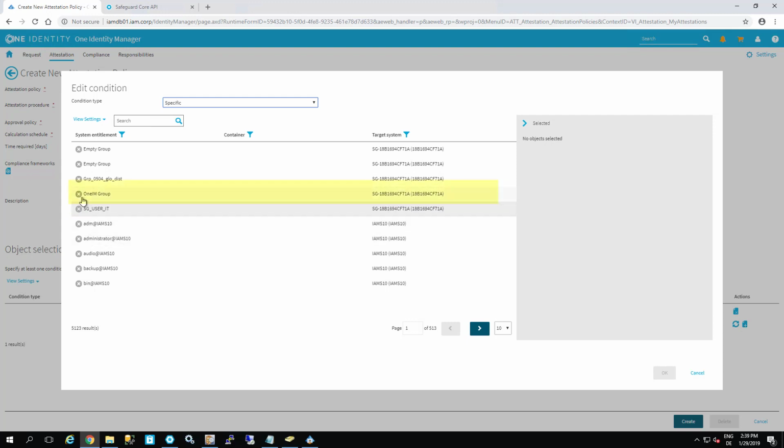And what I like to do here is select the 1IM group. Yeah, it is a safeguard group. Why is it a safeguard group? Because here on the right side, you can see the target system. The target system is an SG something else. This is a safeguard appliance. So I just select this specific group.